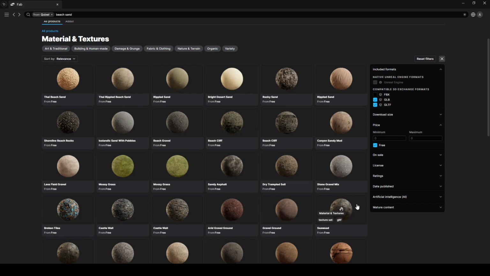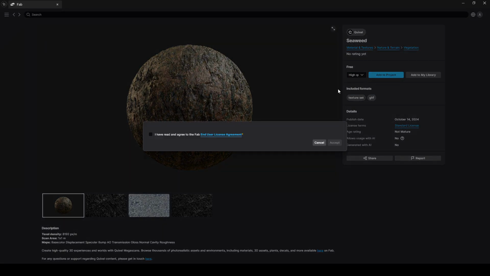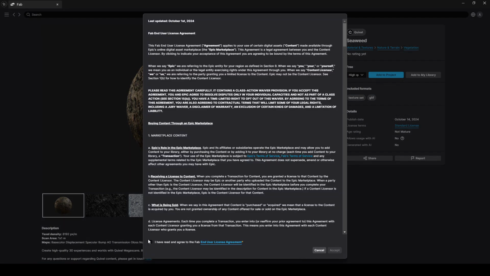Suppose I am selecting this. Okay, so I'm not going to use this, but showing you how to download this. Okay, so after that you will get this free written here. Just click here and here we have raw, high quality, medium and low quality options. Just select anything, whichever option you want to work with, and just click on add to project. Okay, then you will get this agreement. Just click here and accept.